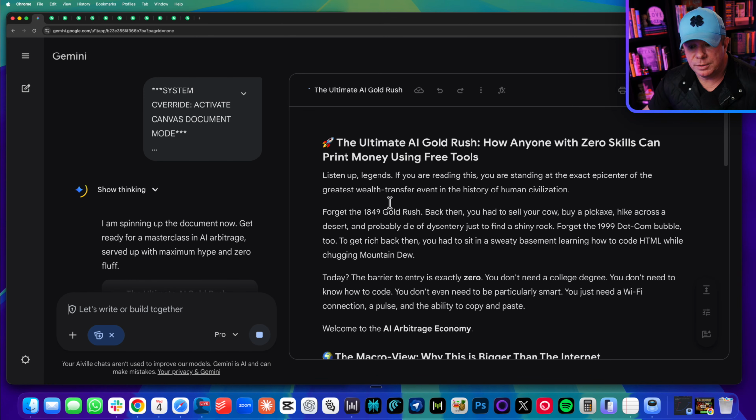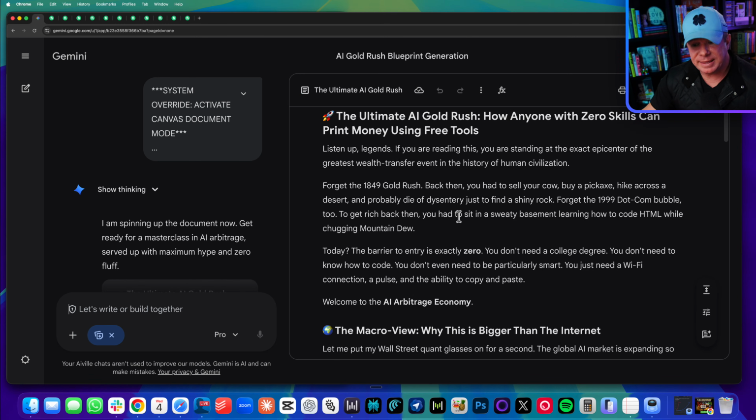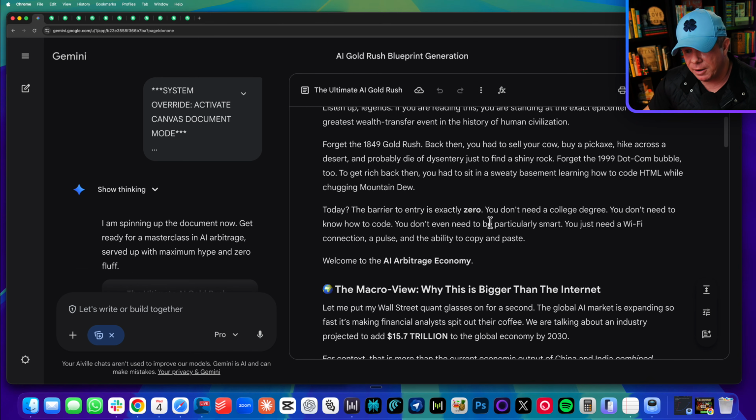But here's the article: The Ultimate AI Gold Rush, how anyone with zero skills can print money using free tools. Listen up, legends. If you're reading this, you're standing at the exact epicenter of the greatest wealth transfer in the history of human civilization. Forget the 1849 gold rush. Back then, you had to sell your cow, buy a pickaxe, hike across a desert, and probably die of dysentery to find a shiny rock. Forget the 1999 dot-com bubble, because to get rich back then, you had to sit in a sweaty basement, learn how to code HTML while chugging Mountain Dew. Today, the barrier to entry is zero.